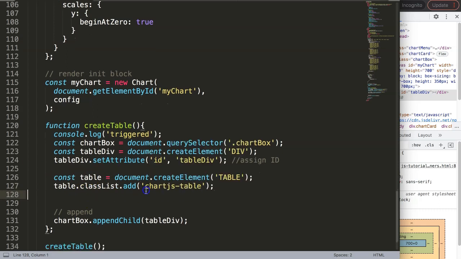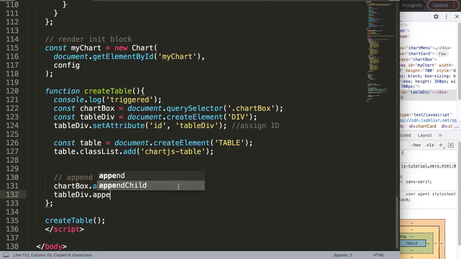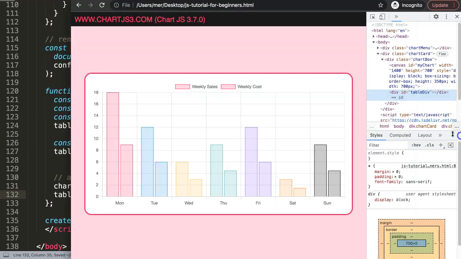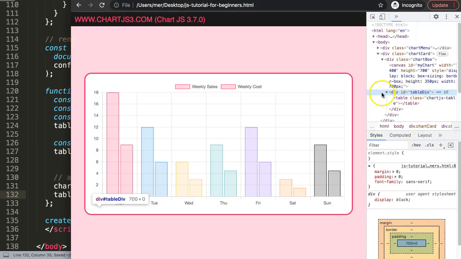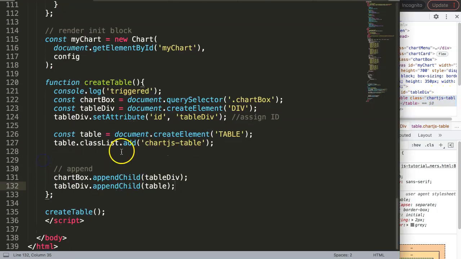Doing this, we have created a table, but of course we didn't append it, because I want to append this in there. Then we will see it nicely. So let's get this tableDiv, append or add the child. And what is the child? Well, in this case, it is table. That's the one. If I now save this and refresh, you can see we now have a div with ID of tableDiv, and then a table with a class name of chartjs-table. Of course, nothing else in here.